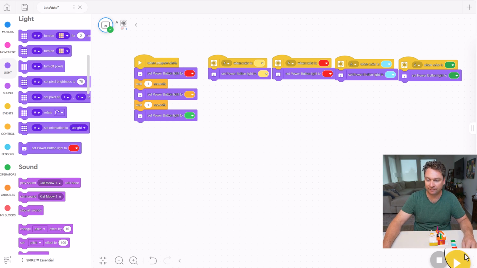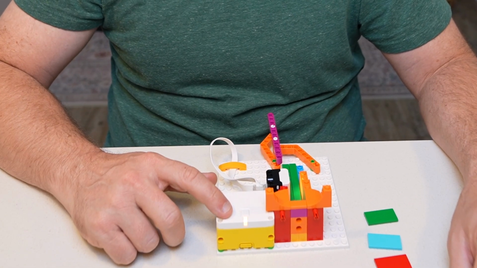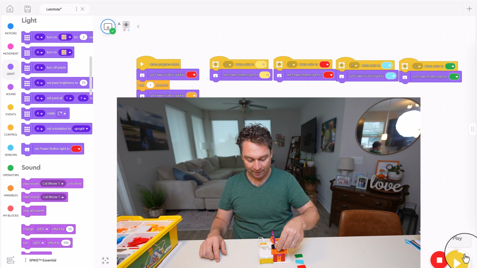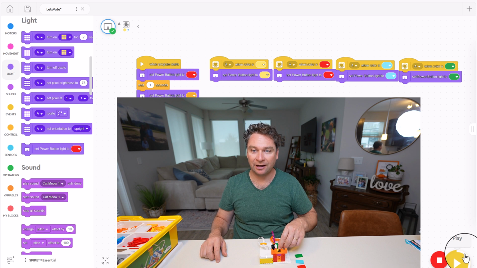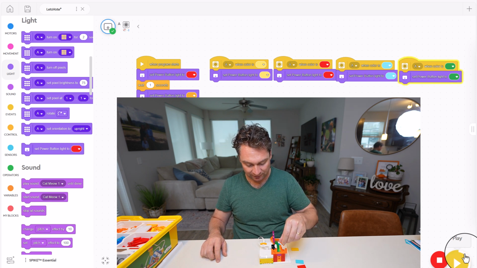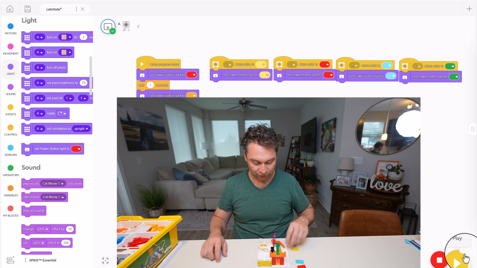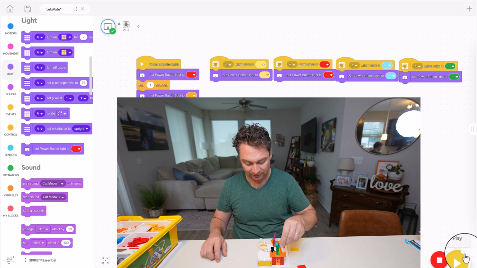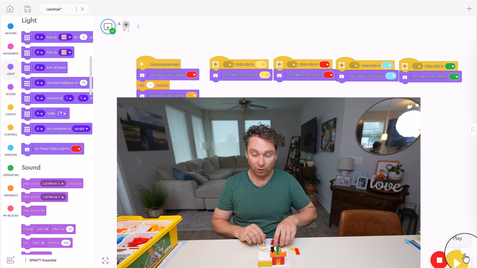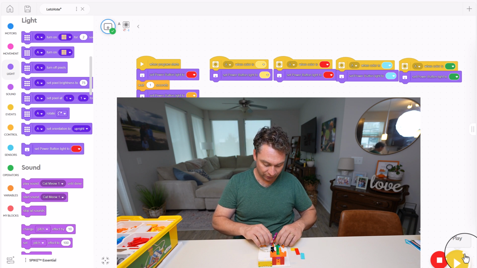We'll push play. I see that my hub goes red, then orange, then green. And now I can drop my vote in. And the color changed to yellow. I'll drop a green vote in, and the vote changes to green. We'll drop a blue vote in. Changes to blue. And we'll drop a red vote in, and it changes to red. So all four of my colors worked correctly.